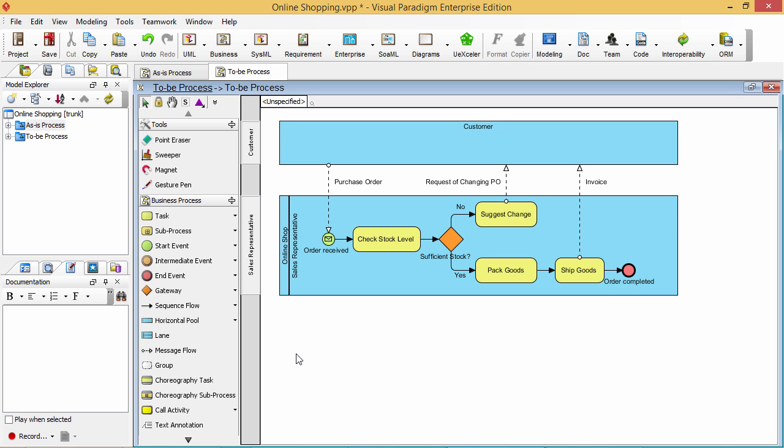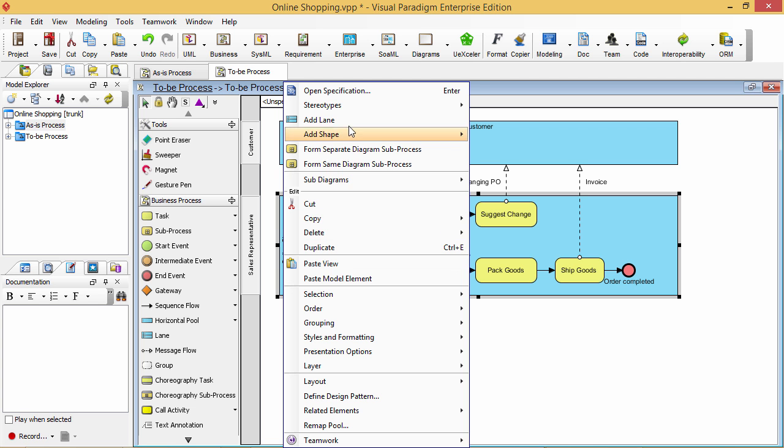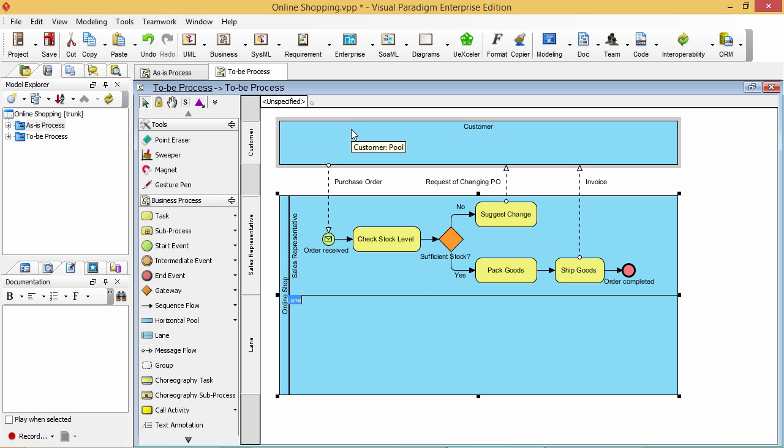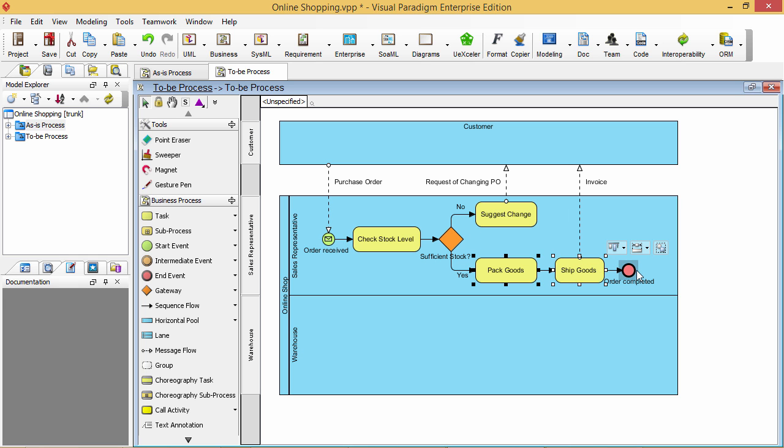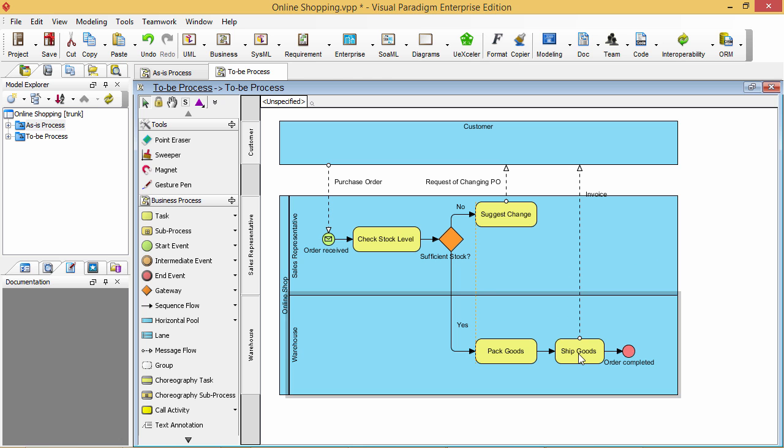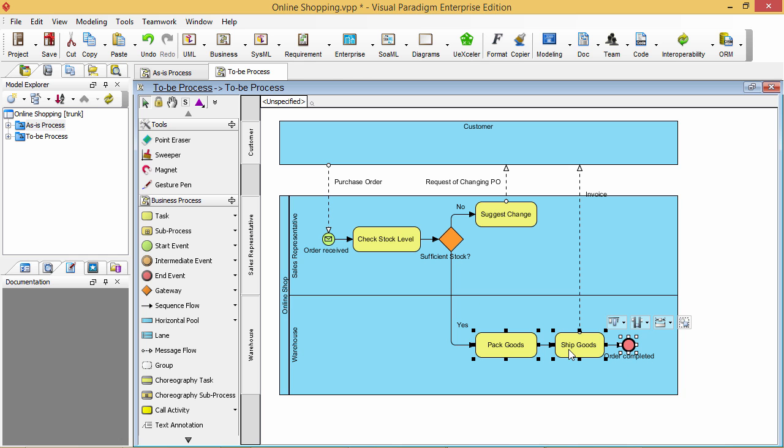So let's try to improve the process. Instead of doing everything from the sales representative, we can add another role. We just add a lane, and then name it warehouse. And we want to put some things, pack the goods and ship the goods, into the warehouse to improve the efficiency of the workflow. So we just drag it to the warehouse and position it better in the center of the pool.